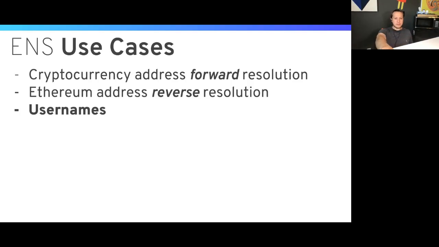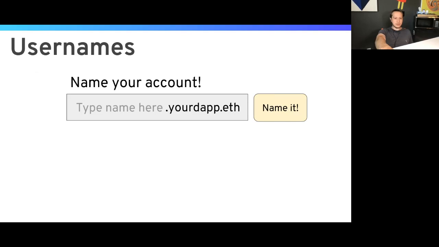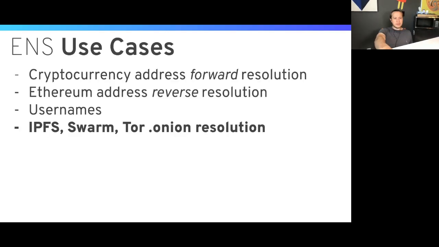Usernames are another type of use case. Reverse resolution is a key part of that. You could also give all your users subdomains or something like this. There's a lot of interesting things you could do. Then of course, IPFS, Swarm, Tor onion addresses. Also, I mentioned Skynet Sia hashes we just recently added support for.